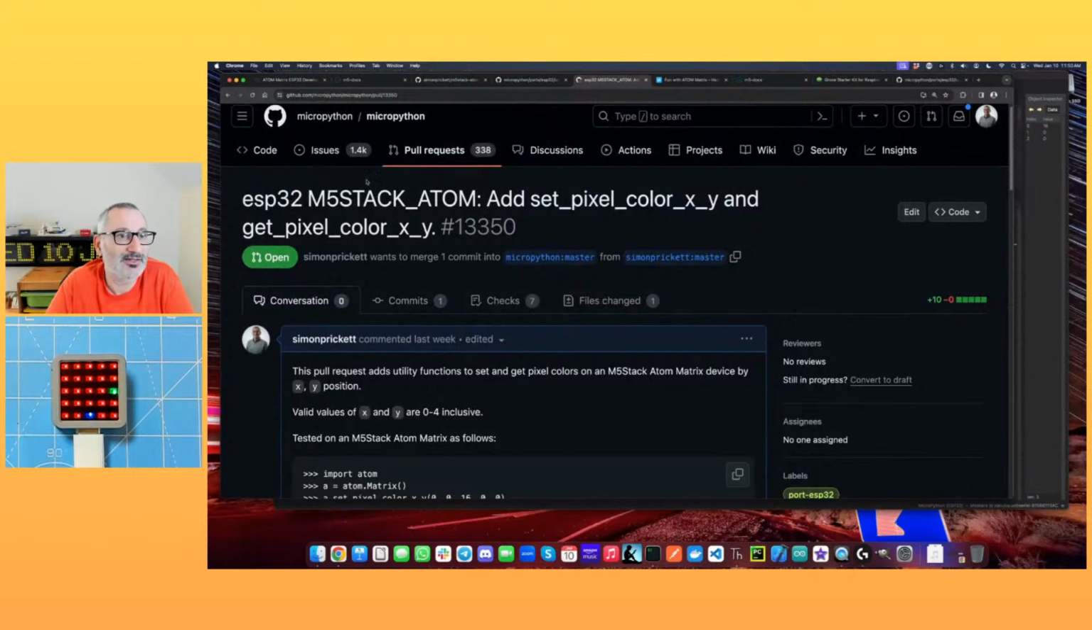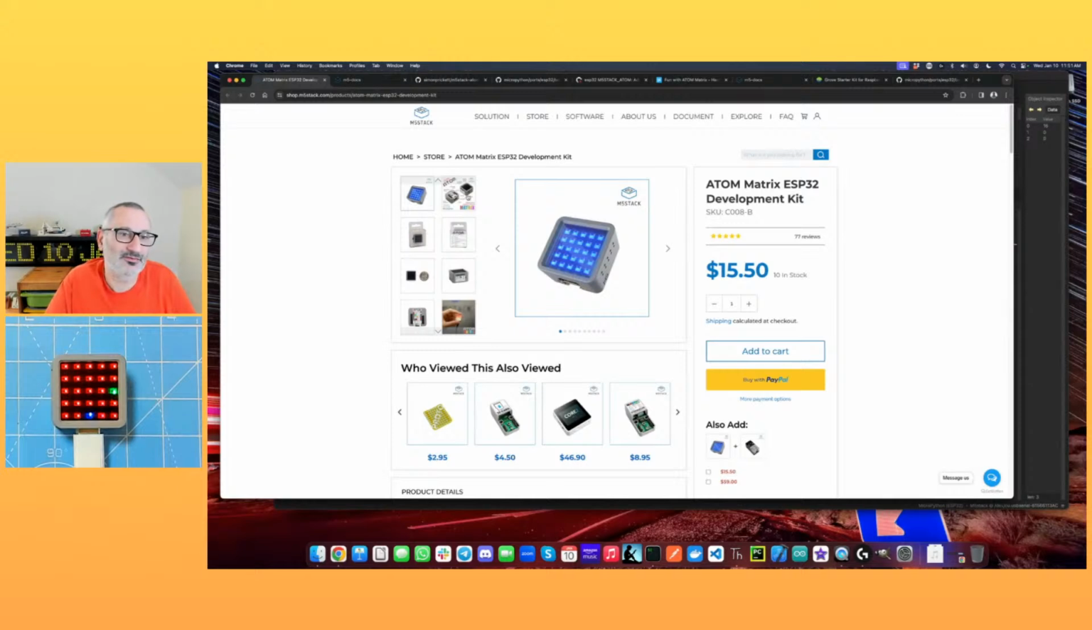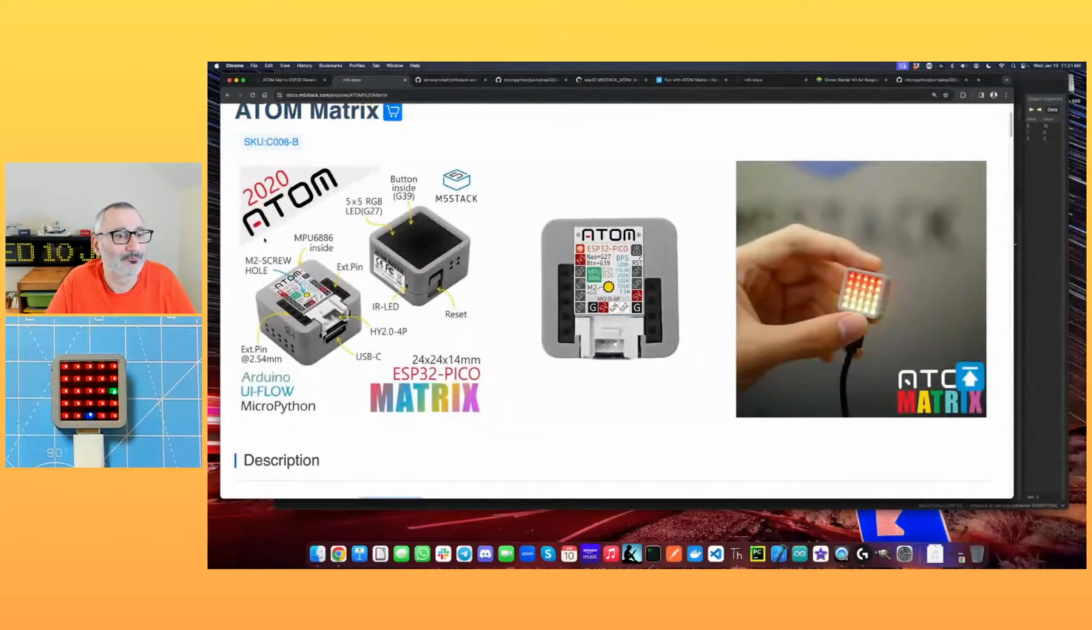But it's pending. So I did that, and as I said, this device has got, I think it's this one, the MPU6886, the accelerometer inside it. That is something that allows us to tilt the device and get information about that. And the obvious thing to want to do with that is build something that moves an LED around the screen and bounces it off of the edges of the device or something.